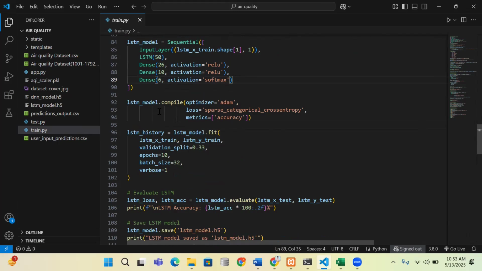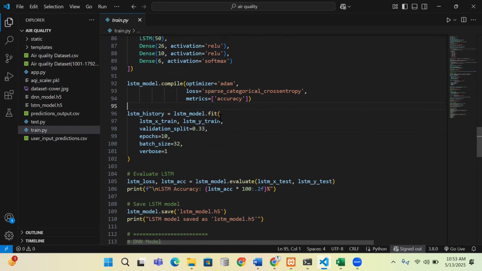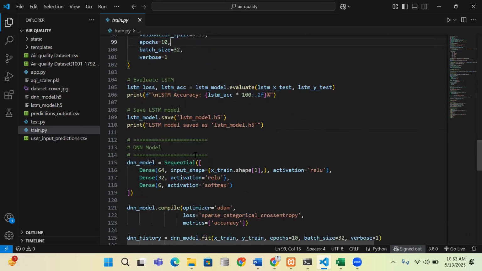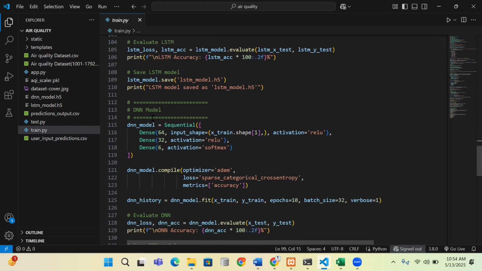So we need to compile that model. We are using optimizer as Adam and loss equal to sparse categorical crossentropy, which is for the multi-class purpose. And then we are fitting. By using this fitting, we will use epochs 10 and batch size 32. Same thing for the DNN also. After that, we will do the evaluation and we are saving the model. In evaluation, we will print its accuracy.